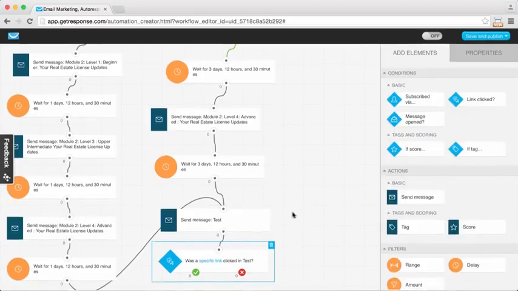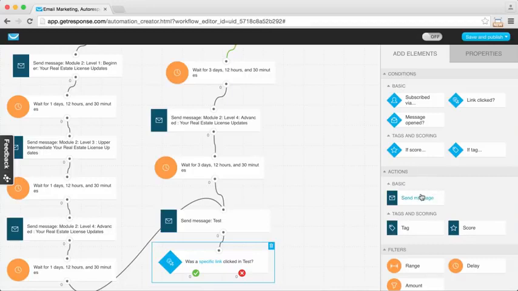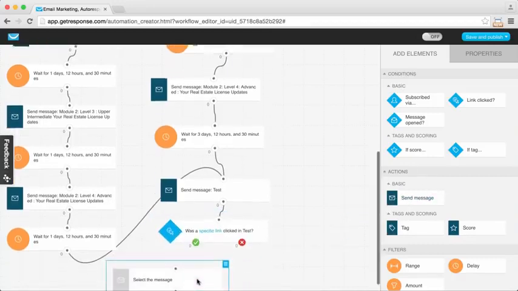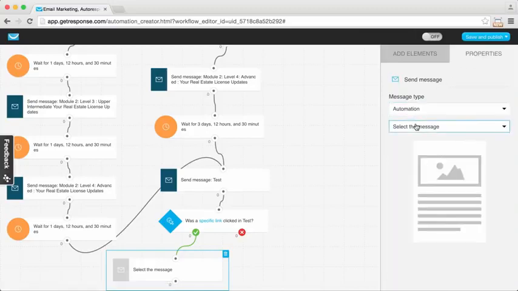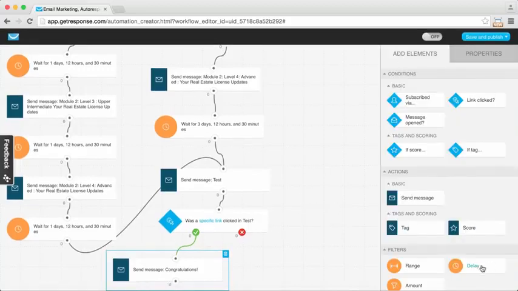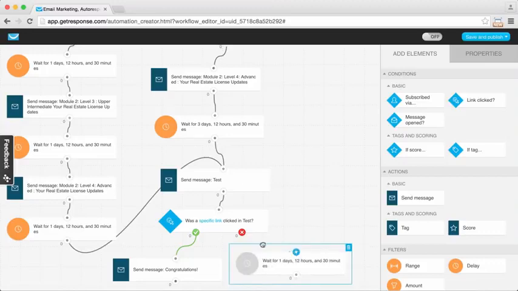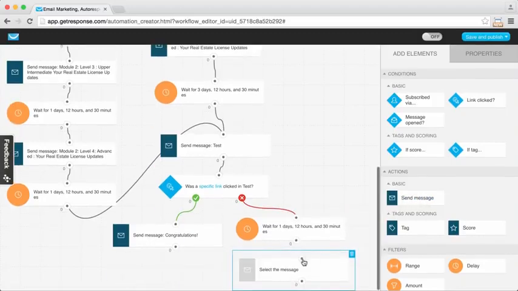And so we could say if someone did click the link in the test, they have taken our test, and so I want to send them their score and a congratulations message. So I moved over this send message action, connected it to the yes connector for the test link clicked condition, and I'm going to send them their congratulations message. Now, those who did not actually click the link in the test, I'm going to give them a day. Maybe they just need some more time before they are ready to take the test. And then I'm going to just send them a reminder, basically.